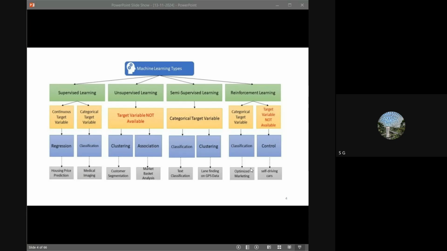Continuous means the decimal values or the integer values we have. Say the temperature tomorrow at 10 o'clock is 30 degrees, and yesterday it was 30.5. So the temperature values are known to us. Tomorrow, what will be the temperature, and the next day? This is what we are trying to find out. So the label, the target value, the historical value is known to us.